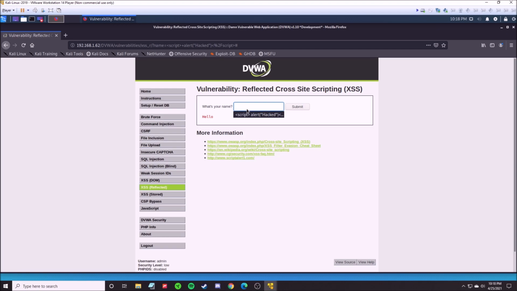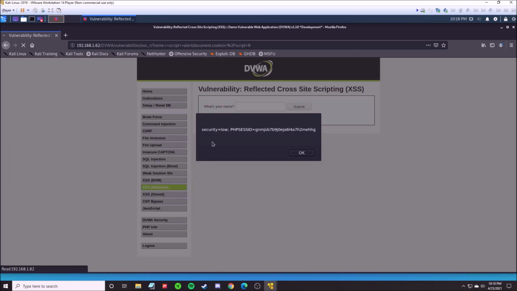Another thing we can do is script alert, and instead of alert hacked, we can do something like document.cookie, and that will bring us to here. Security low, which is what the DVWA server is set to, and the SSID.